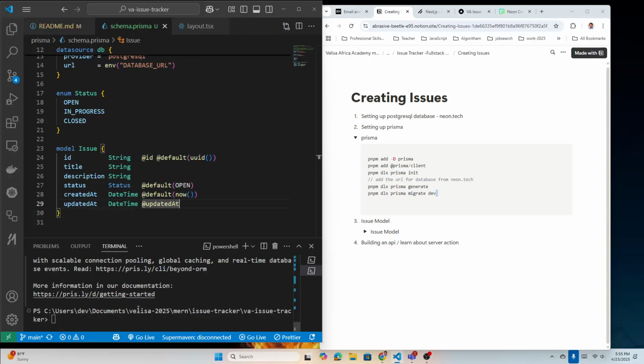So pnpm dlx. You know why we add this dlx, right? When you install something, sometimes you see pnpm add or pnpm install, when you're installing a library from outside. But when you're just generating locally, doing something locally, then dlx. That's how I understand it. prisma generate.